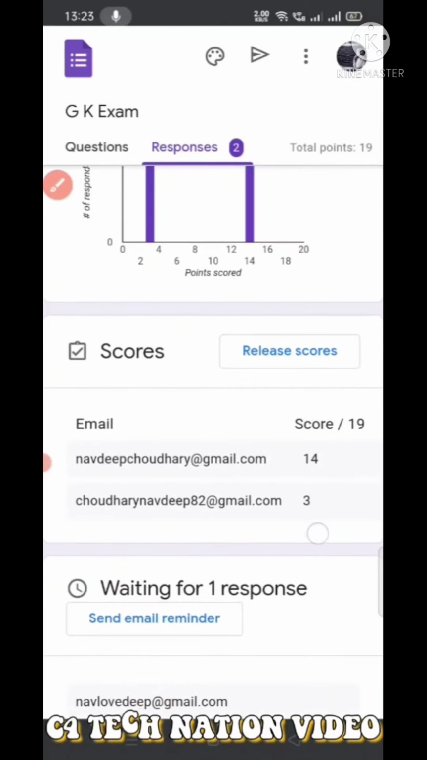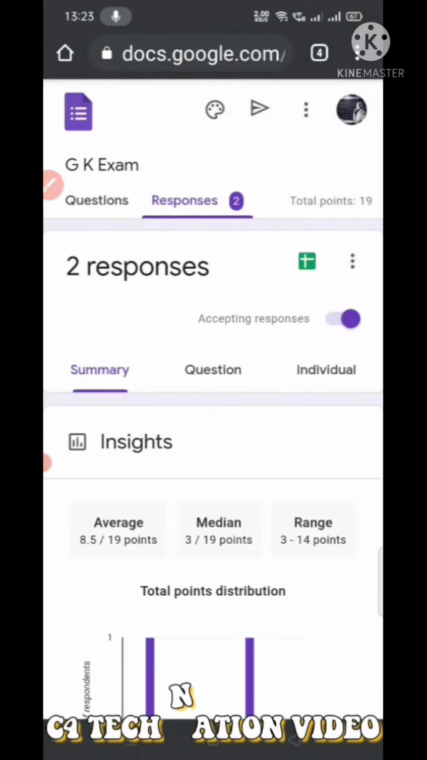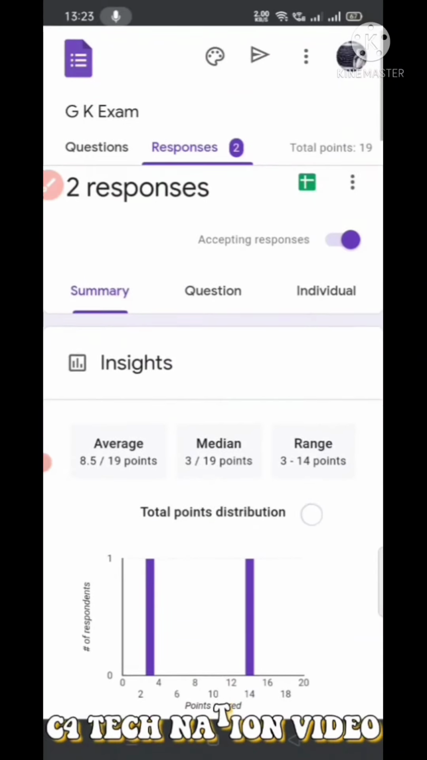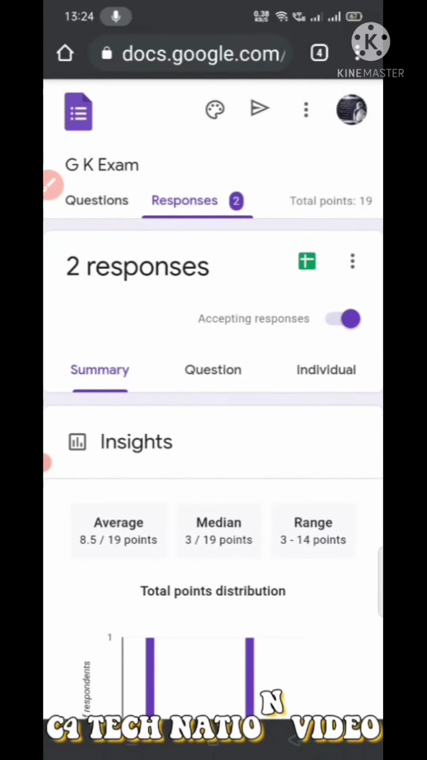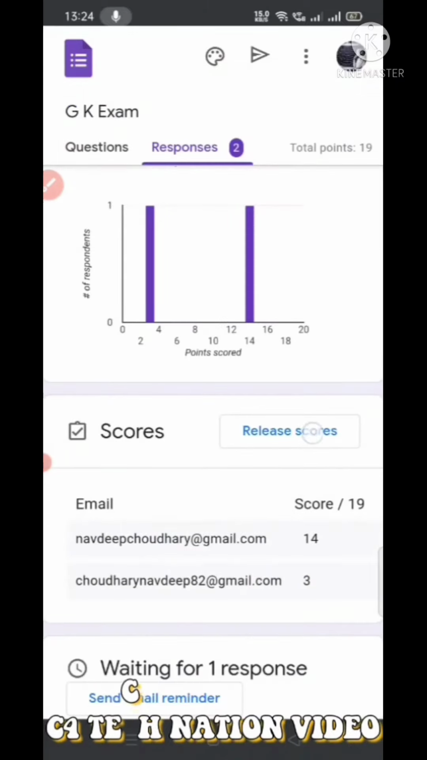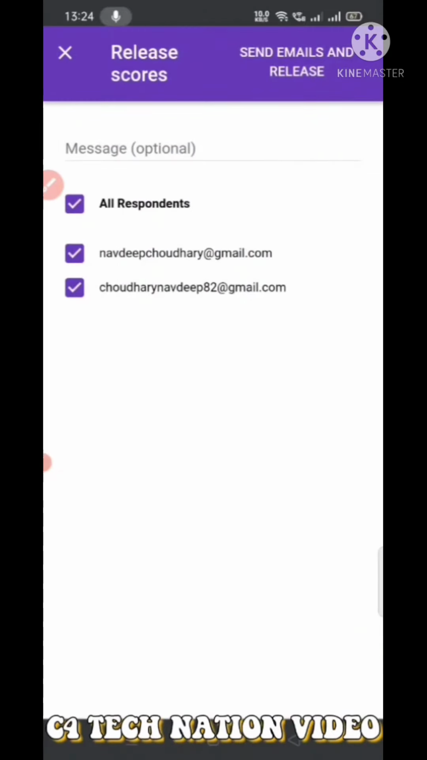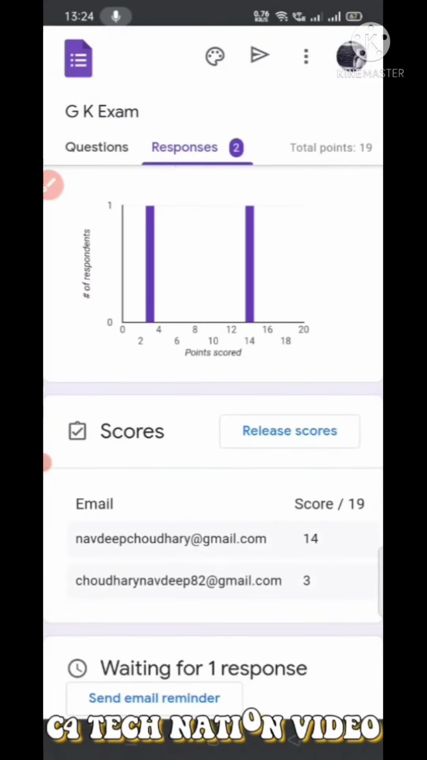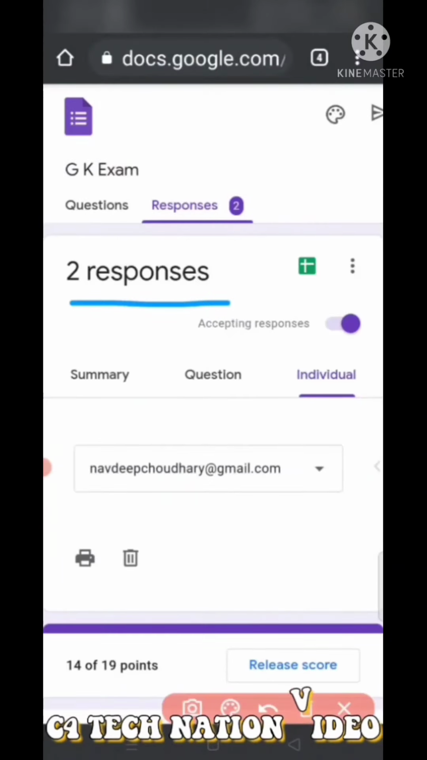Now similarly you can do this with the other students. You can open their email ID and manually enter the scores. Now you can manually send the response to their email ID by sharing it via email or as an attachment. By clicking on release score, you can send the email to the students. They will receive the email. After sending the email, if you want to save the responses of the students, you have to click on the green button as shown in the figure.